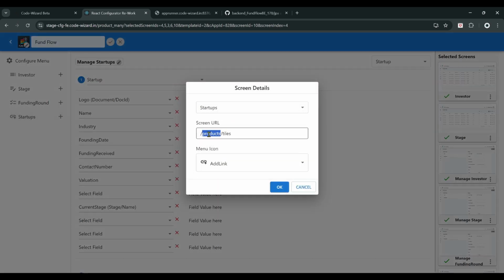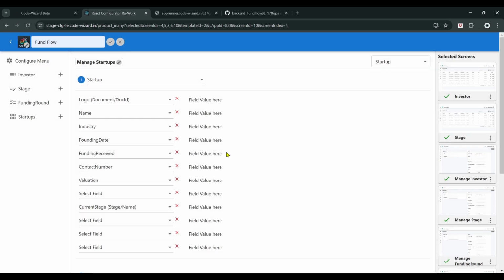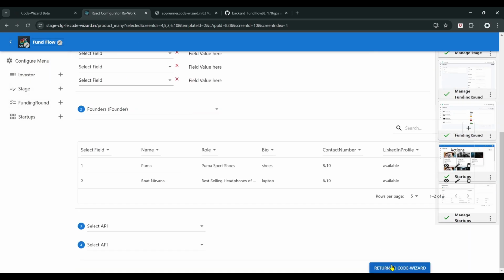So let me quickly do it for all 4 pages. Once I'm happy with all my selections, I can just hit return to Code Wizard. Configurator shows that everything's been created successfully.